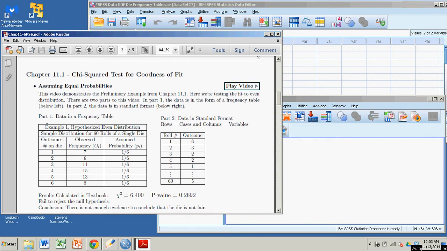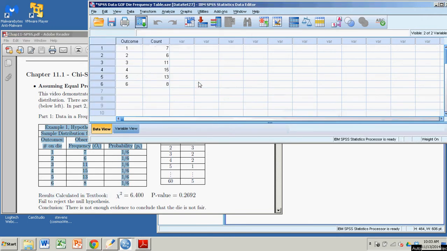So we'll first do it with the frequency table. And in this case, my data looks quite simple. It's very small. I have the outcomes, which is 1, 2, 3, 4, 5, and 6. That's what's showing on the face of the die. And then the count, that's the frequency with which each outcome occurs.